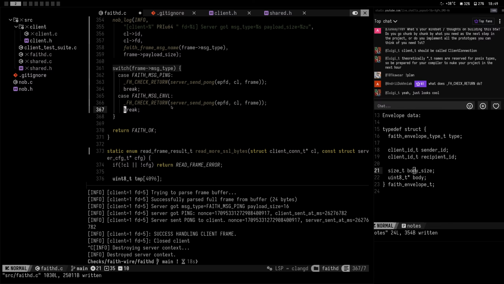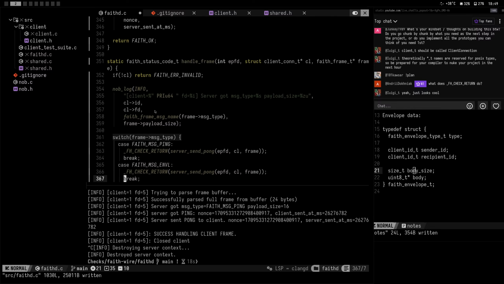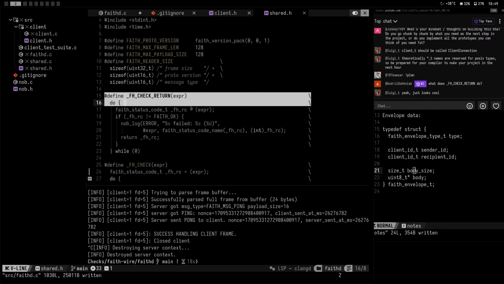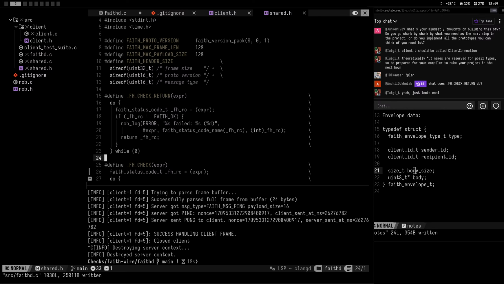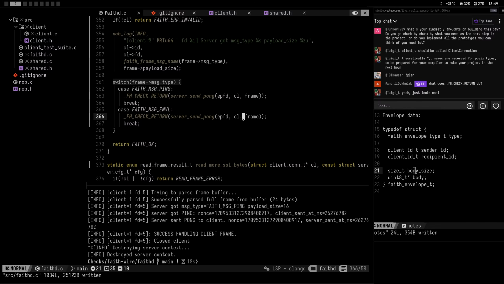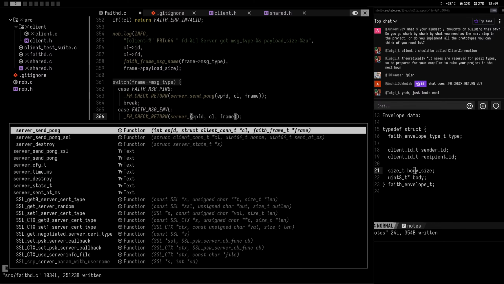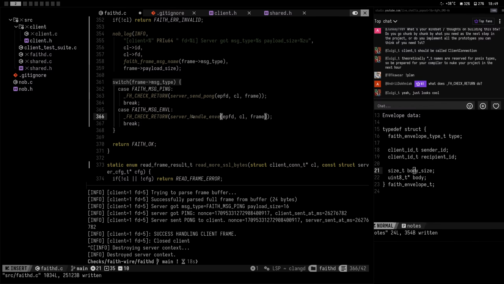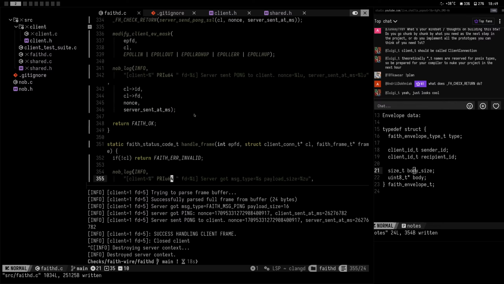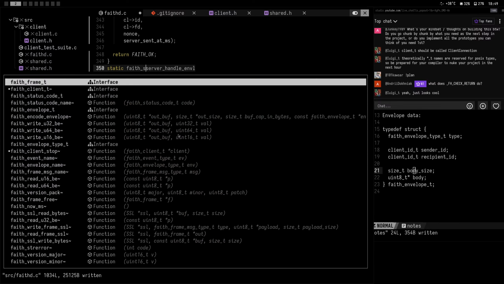Yeah, for real. What does fc check return do? This. Just logging and returning. All right. So, and let's say server. Now we should probably have something like handle envelope because yeah, this can like literally have everything. Because yeah, we need a handle envelope. Actually, it's like almost like a frame. It's like a big thing.